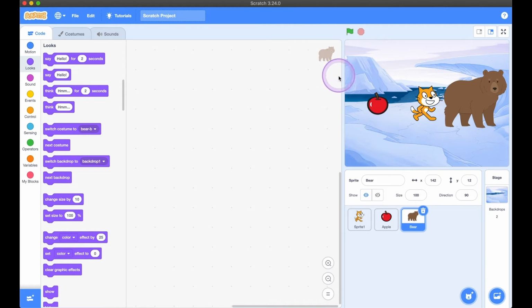To check and see if you are writing your script on the right sprite, all you have to do is check which icon is being displayed on the top right of your script area. Or you can check and see from the sprite panel which sprite gets highlighted. So currently I am scripting on my bear, as you can see on the script area as well.